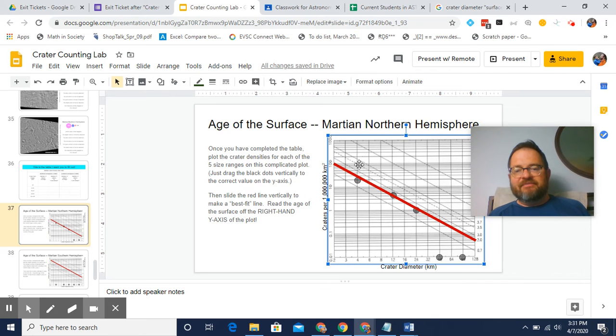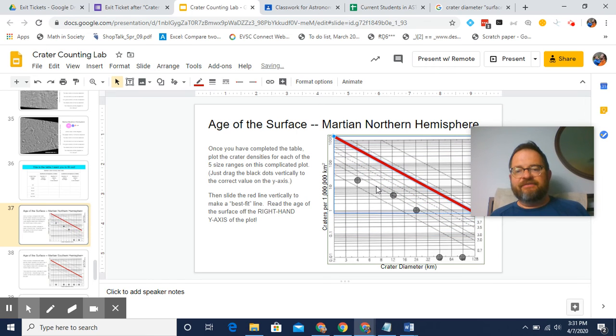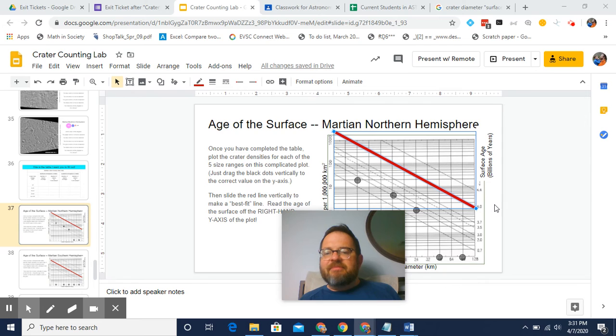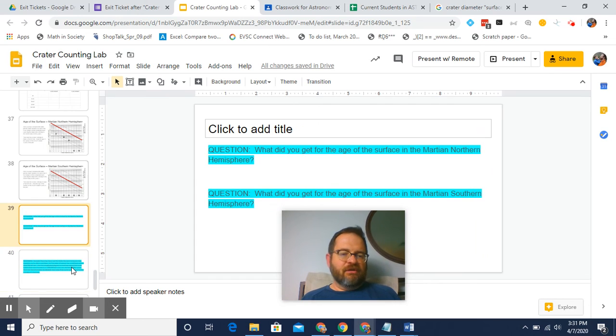If all these dots had been higher up, and when we had moved the red line, maybe this fit better, then something like maybe 4 billion would have worked out better. All right. But that's where you're going to get the answers that you're going to then enter over here on this slide. What did you get for the age of the surface of the Martian northern hemisphere? What did you get for the age of the Martian surface in the southern hemisphere?